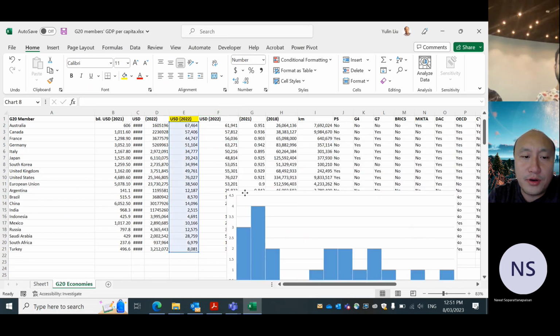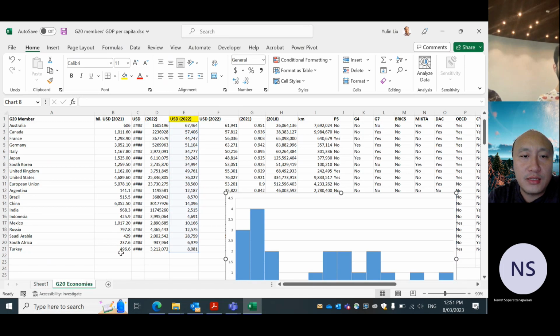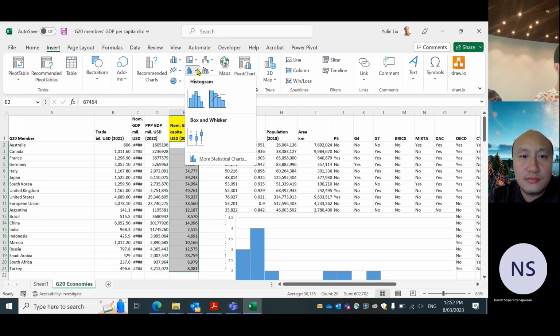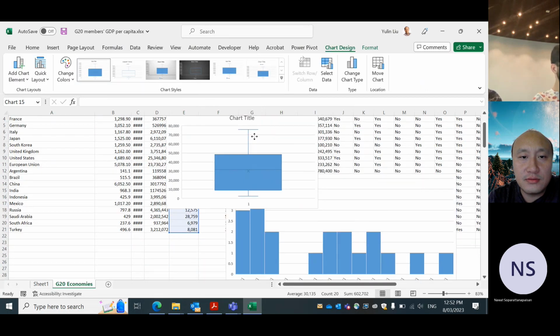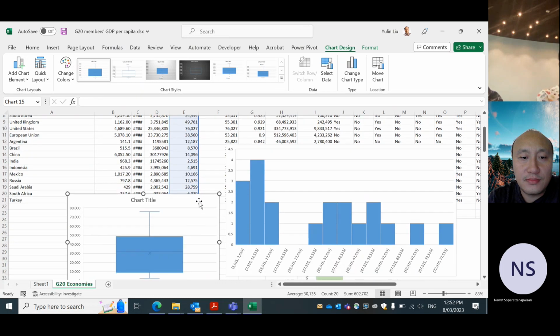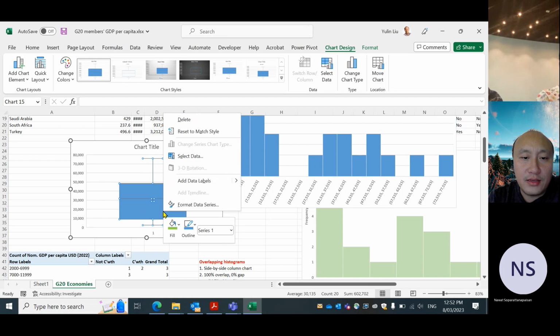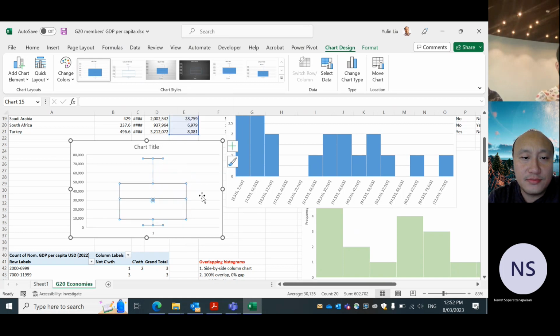We can also insert a box plot for a numerical variable. Just highlight the data, for example, GDP per capita again, and then insert, just below histogram, you can insert a box plot. Okay, box plot looks like this. Again, you can choose no fill and then no grid lines.